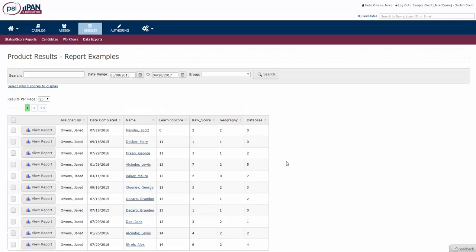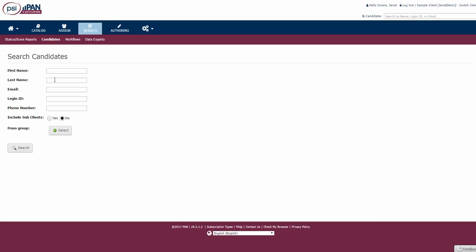So that's really a quick overview of assessment results. Another way to get to the same information, we clicked on Status Score Reports. You can click on Candidates, and that'll drive you to a submenu where you can put information in to find a particular user and everything you wanted to know about them. You can also search subclients if you are a part of a hierarchy.